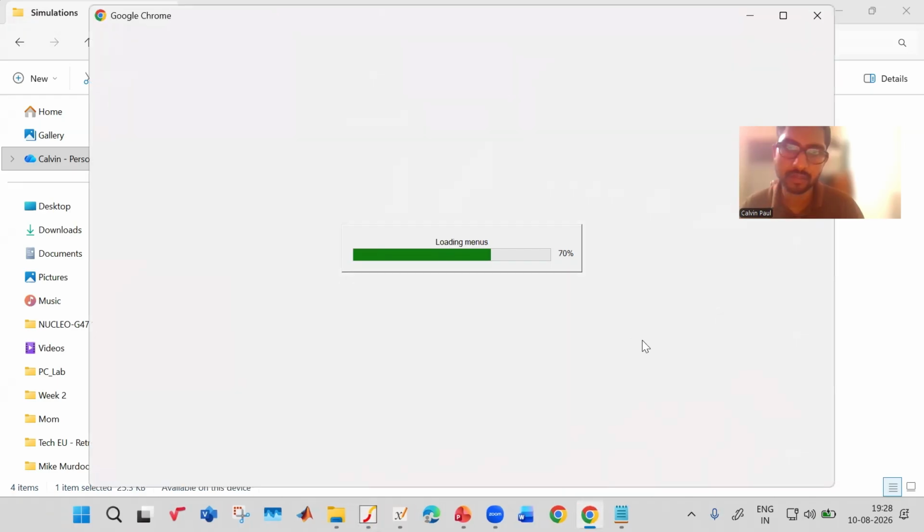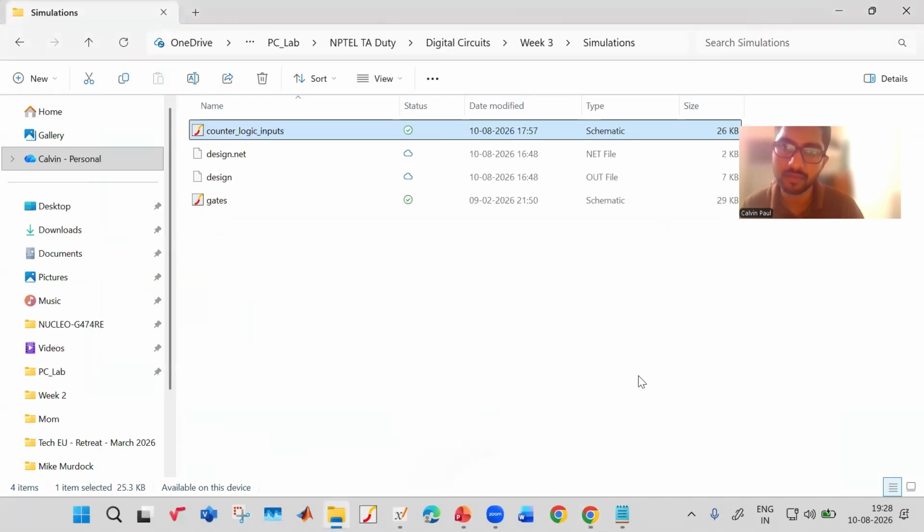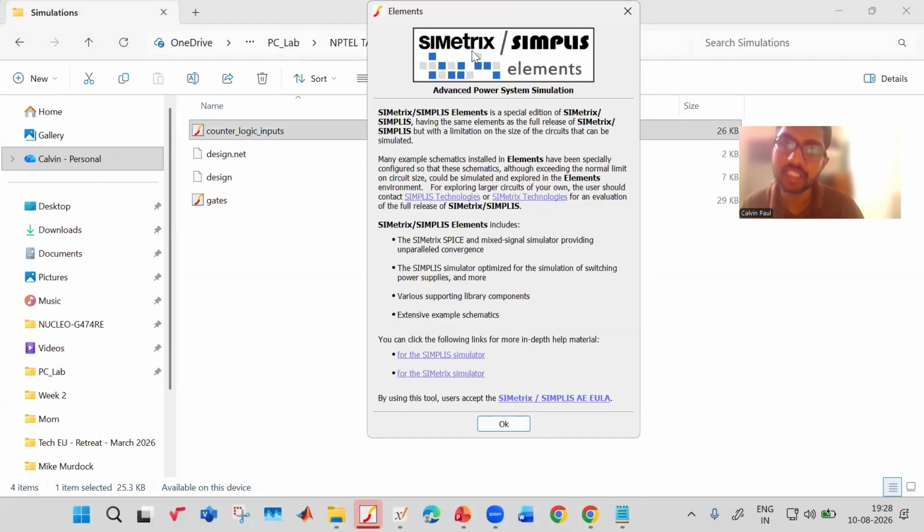Just hold on, I'm opening a simulation. So this is the software, Simetrix / Simplest Elements. It is the free version of it. There are advanced versions, which you need a license for. Since many of us will not have the license, I'm working with the free version.